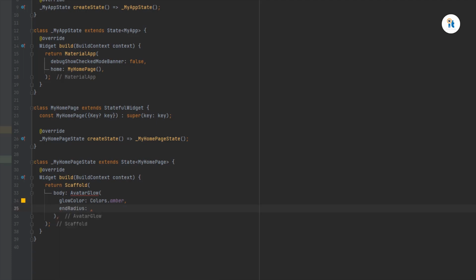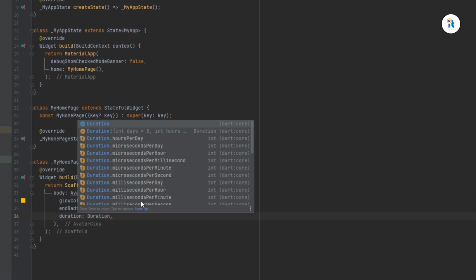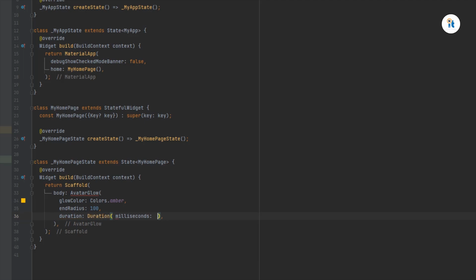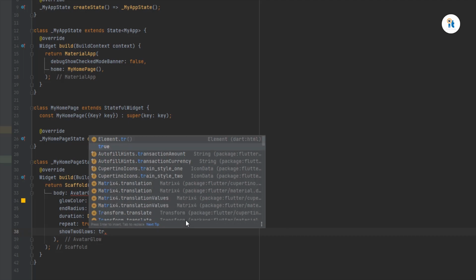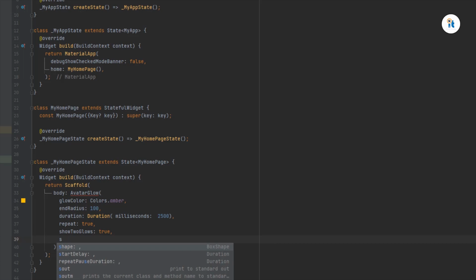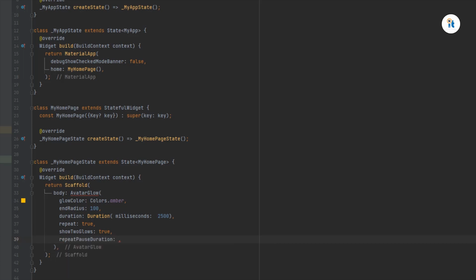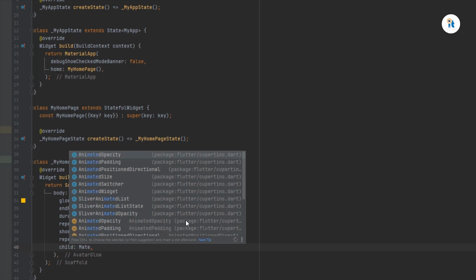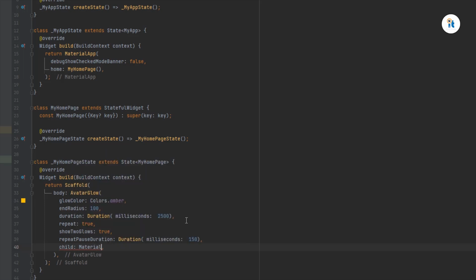Radius 100, duration 1 millisecond, repeat true, show twice glow true. Elevation 5.